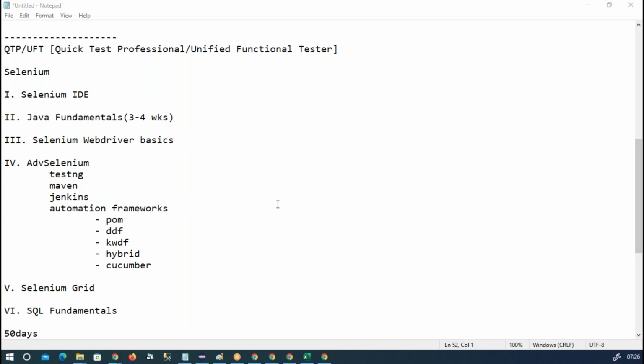Any questions from any of you? Okay, sir, in those test suites, is it possible to test the same website for different products? Yes, you can. Okay. You can.